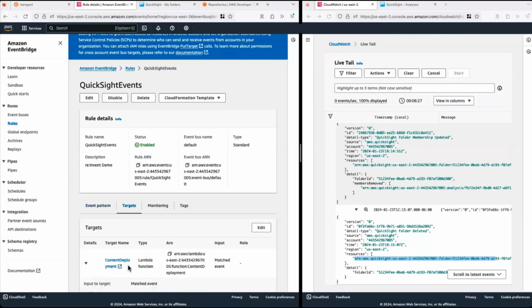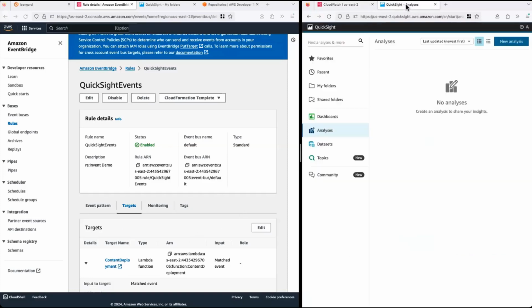Now, in our earlier rule, we were just writing into CloudWatch logs. Here, I'm triggering my Lambda function, which would take that event, take the folder ID from it, list the members in the folder, package everything up, and deploy it to the US West 2 region.